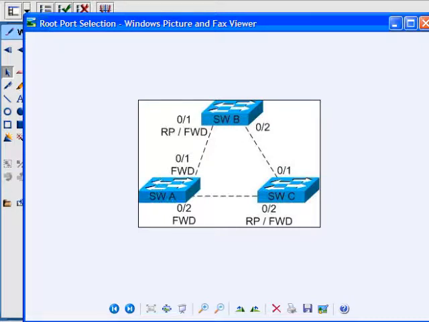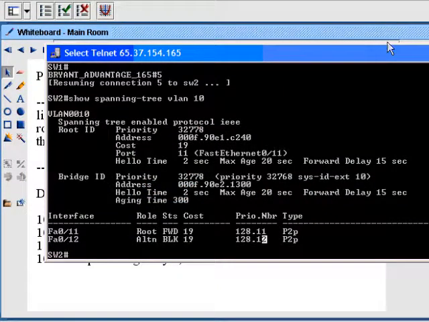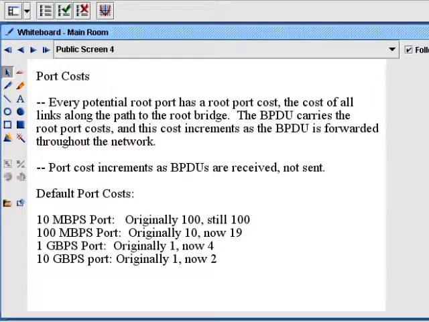You'll notice that the only one that's still the same is the 10 meg port. It was originally assigned a port cost of 100 and still is. You saw on the switches on our network that we were using 100 meg ports. That was originally 10, it's now 19. So you can look at those ports immediately on switch 2 and say, okay, I know those are being calculated as 100 meg ports. And again, the 1 gig port is going to have a port cost of 4, and the 10 gig port is going to have a port cost of 2.